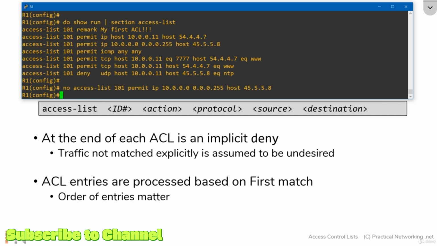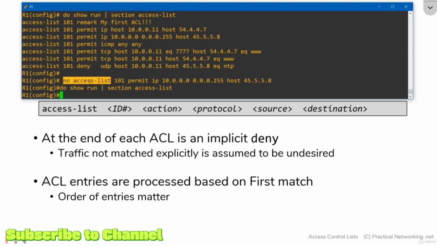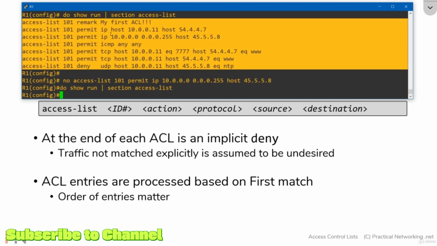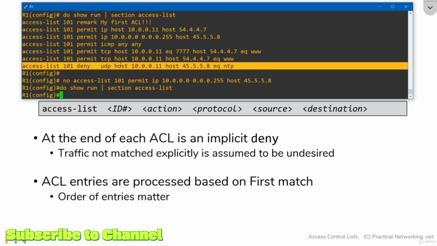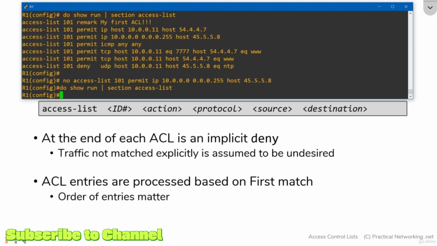If I right now do my show run command again, you'll notice everything has been blown away. One of the limitations with numbered access list is that when you do a no on a particular entry, you actually blow away the entire ACL. In order to reorder individual lines, what I would have to do is reconfigure the entire ACL from scratch in the correct order. That is a limitation with numbered access list that doesn't exist with named access list, which we're going to be looking at in the next video.